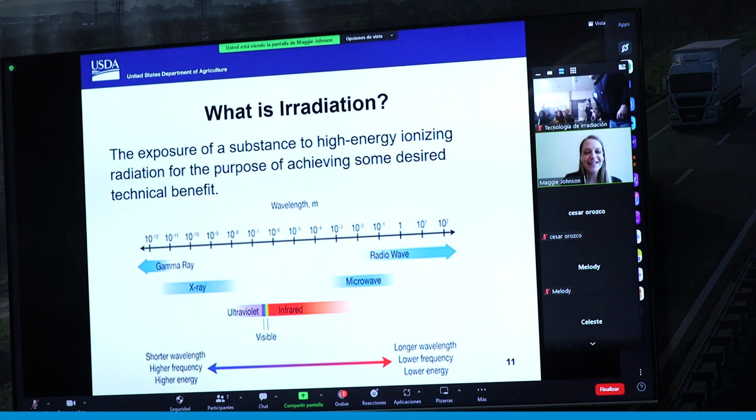What is irradiation? I'm sure that you all are experts by now after attending the workshop, and if not yet, then by the end you sure will be. Radiation is used for different applications, from sterilization to polymerization of materials. In this case, we're talking about phytosanitary irradiation, and the purpose here is to mitigate insect pests.